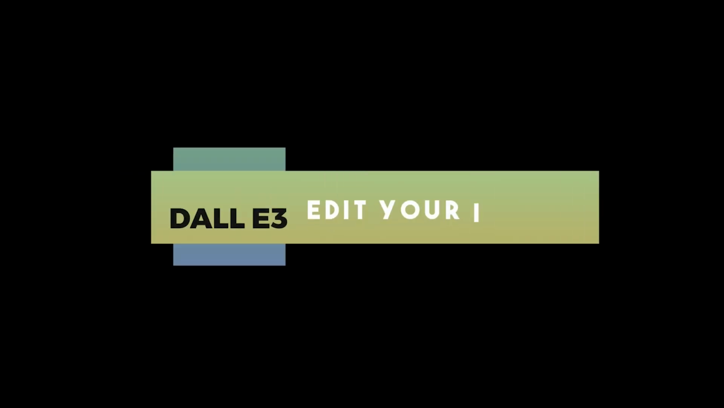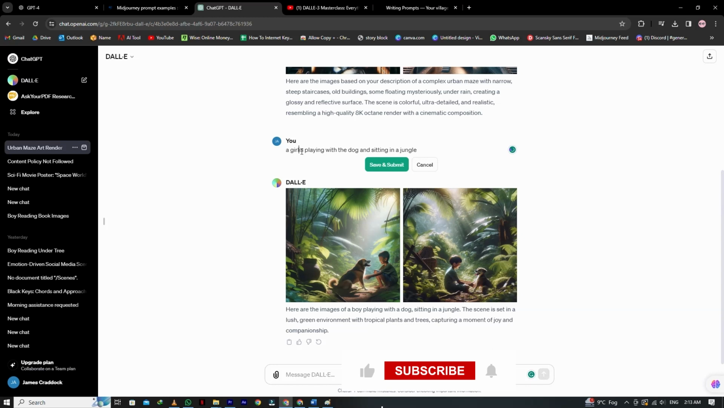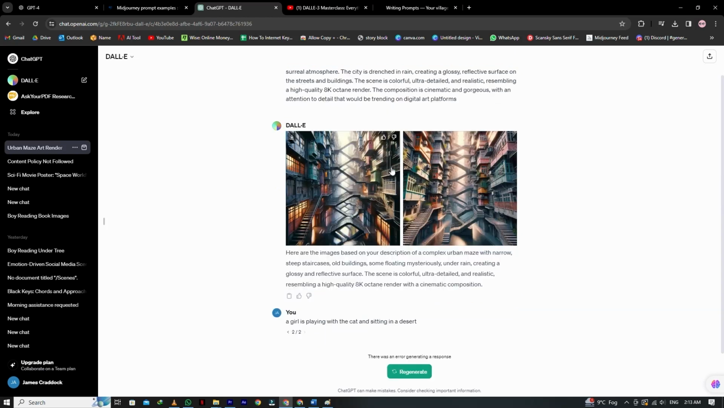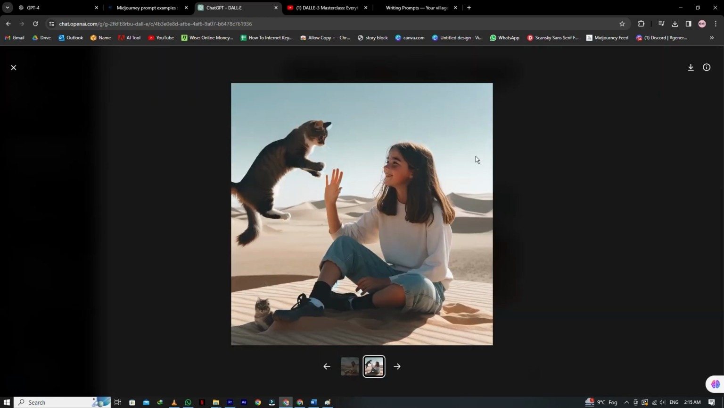Now move to the second section, edit your images. A boy is playing with the dog and sitting in a jungle. As you can see, we have this image. Now we check the prompt and we want to change this image with the prompt. So check here, there's a subject, object, and place. So we need to replace the word boy with girl, dog with cat, and jungle with desert. And now check here the results, it looks fantastic.